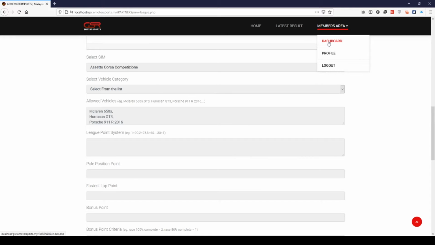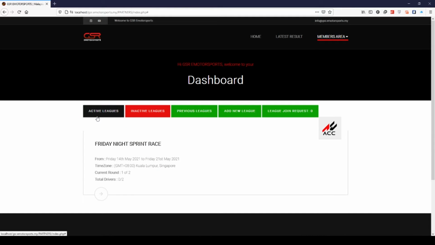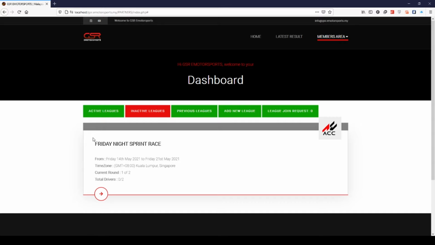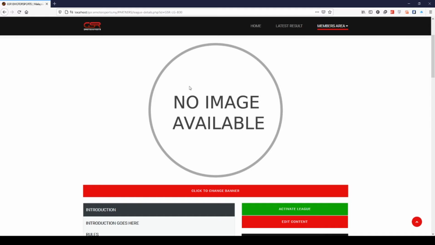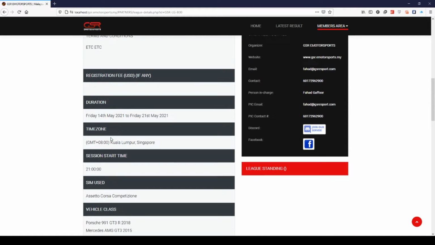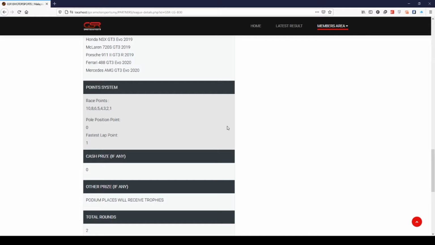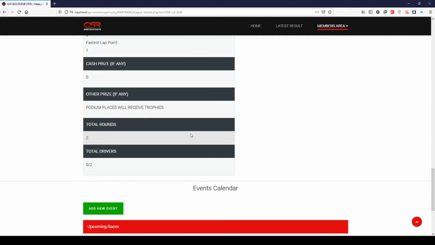Alright, so let us now go to the dashboard and have a look. As you can see, it's inactive; there are no active leagues because we haven't activated it yet. So we'll check our inactive leagues and you can see this is what we've created. Let's go into the details. This is where you would upload your banner image for the league, and all the other details that we keyed in are shown here. Please do know that this is still under the organizer panel. This is not what is shown to the drivers, but it's pretty much the same.